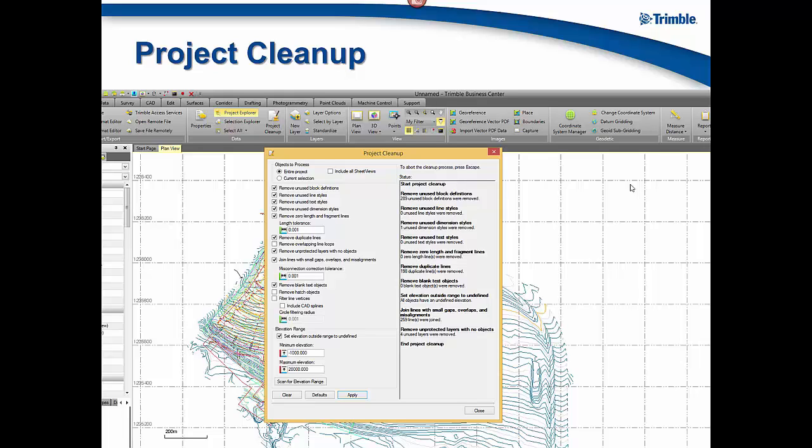Also, you can do project cleanup with this highly efficient command. You can, for example, get rid of all of the unused blocks, unused layers, zero length lines, segments, with joining lines that are close to each other that should be joining, and much more. So it's again a highly productive command inside data prep module.